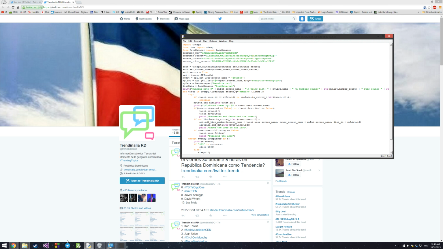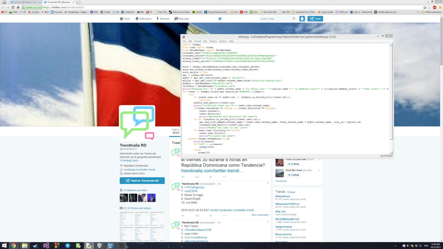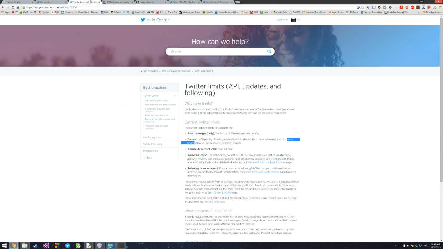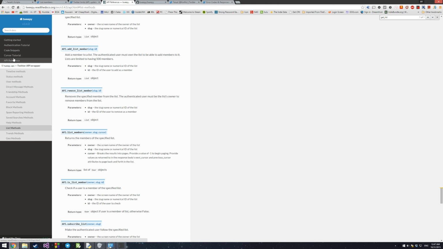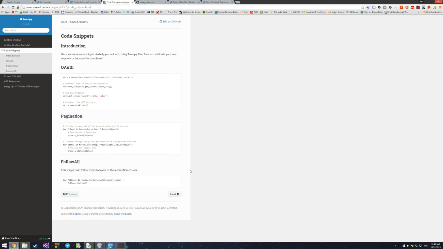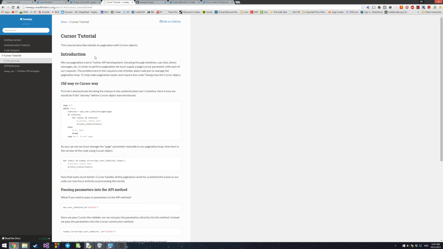So if we take a look at the tutorial that we have, sorry, not the tutorial, it's actually the API. There are little examples here. If we go to the code snippets, I think it was, I'm not sure if it's pronounced that way. From here you can see a couple of examples to get it going.